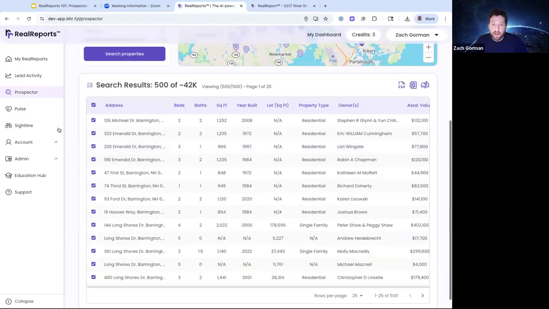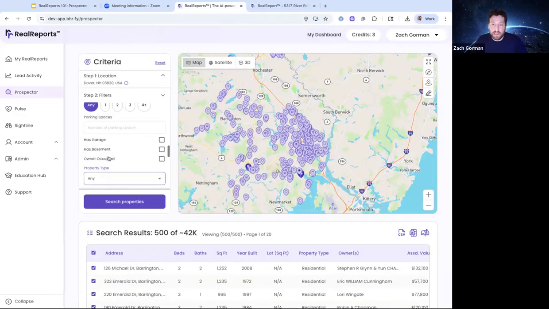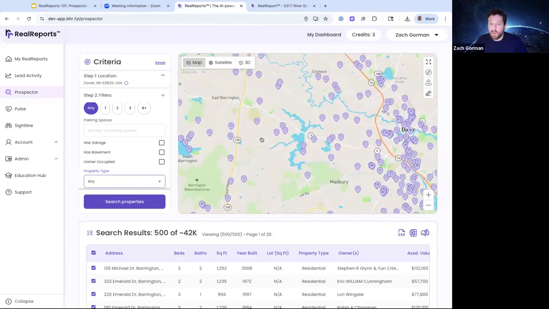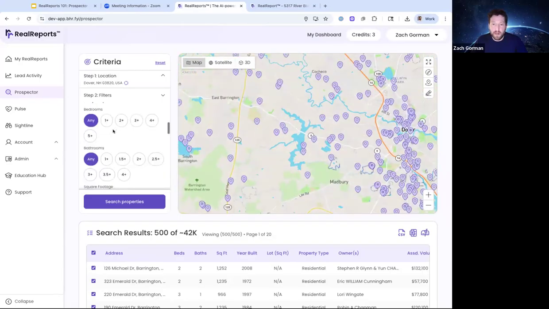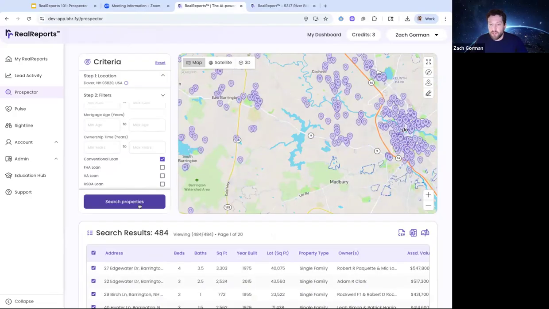So without spending too much time, let's just say I want to search in this area. I'm going to zoom in a little more and say, all right, let's do 2-bedroom, 1-bath, and has a conventional loan. So I'm going to hit search. Now I've got 484. So I've gone down 2 orders of magnitude. Personally, I still think this is a lot, but many of you may be like, great, I want that list.